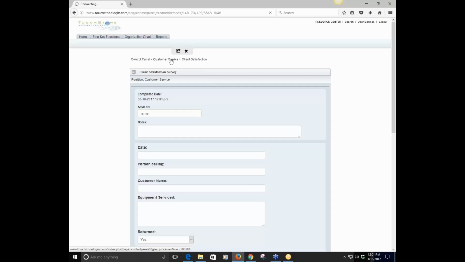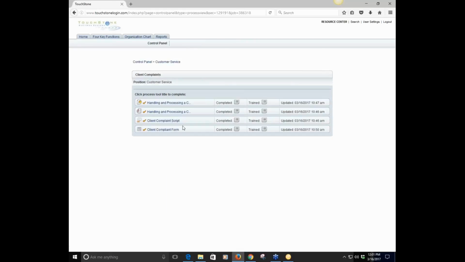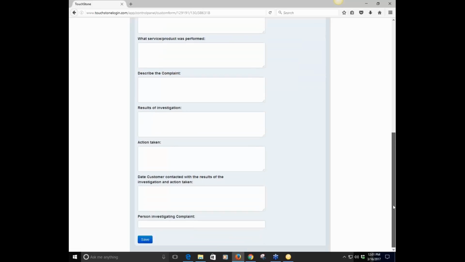Then let's say this customer was not satisfied. Then she goes to the customer complaints process, goes through to this custom form, and fills out a complaint. This is now documented, this complaint, and it gets passed on to the person who needs to handle it and deal with it, and then ultimately a process gets put in place because of this complaint.